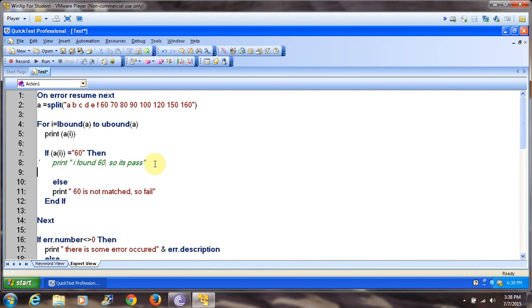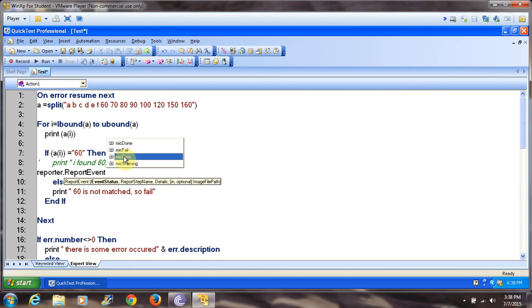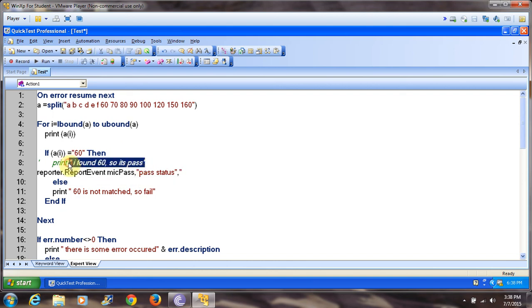I'm going to add for this one Reporter.ReportEvent, and hit space. This is the if isMatch is pass, so I'm going to give the pass status, micPass, and comma, the name, quotation, pass status, quotation close, comma. I have to give the details. The details is exactly the same thing I gave here. I need to see the details, custom, so it's a custom message.